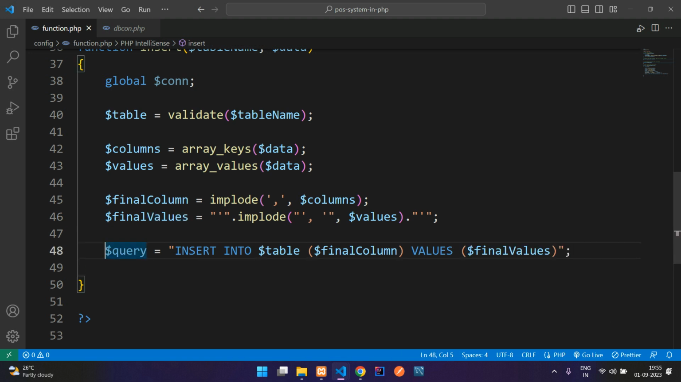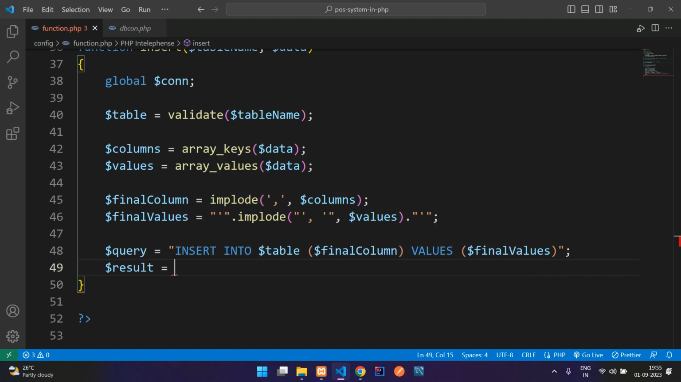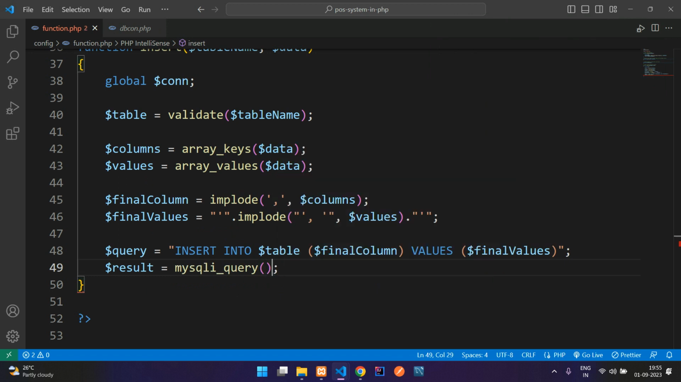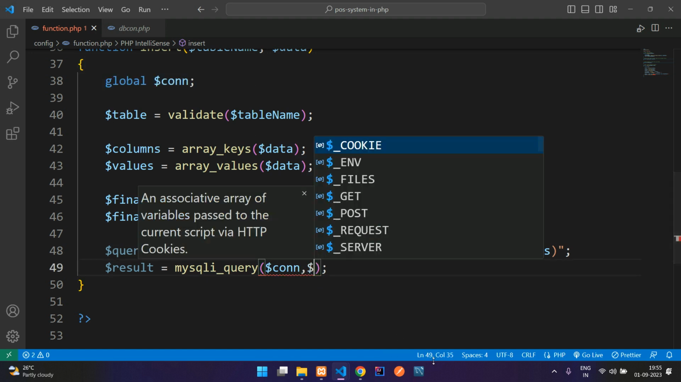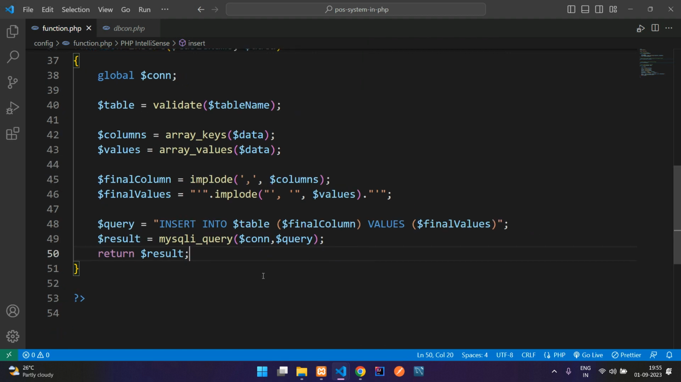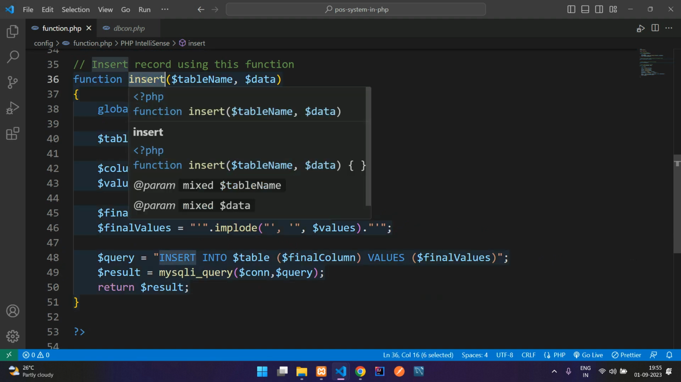Done guys. And now let's see the result for this. Dollar result equal to, so basically we are executing the above written query using a MySQL query function. So first the database connection, which we have declared over here, and then your above written query. All set. And now you can return this true or false of your result. Done. Perfect. So our insert function is ready and we can use it through our complete project.